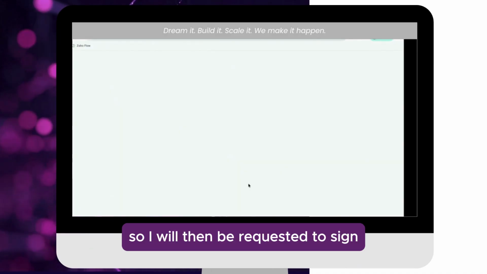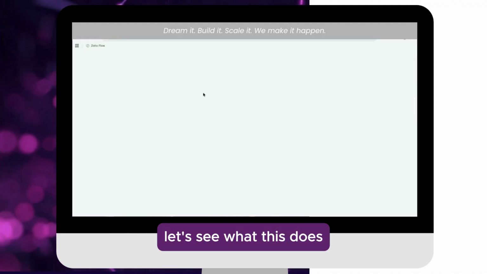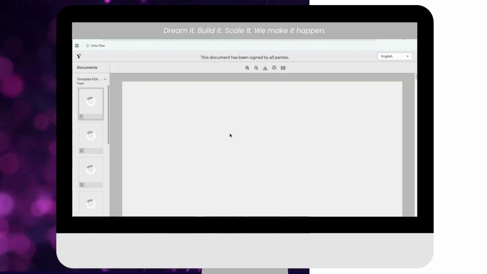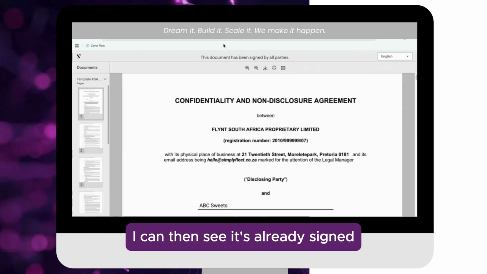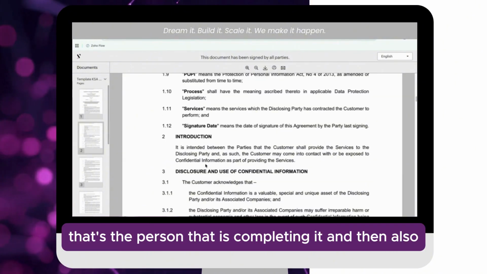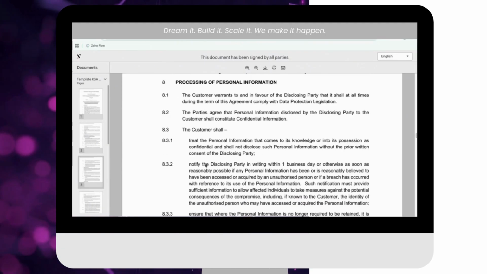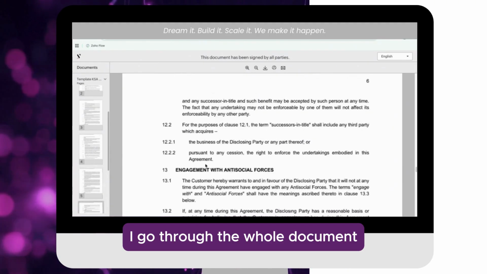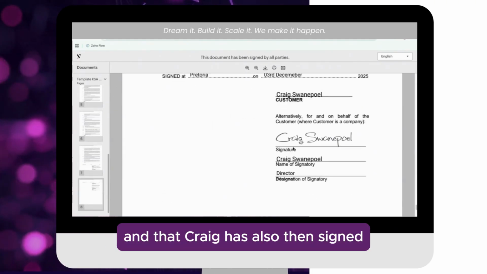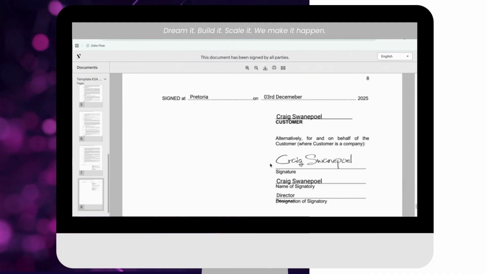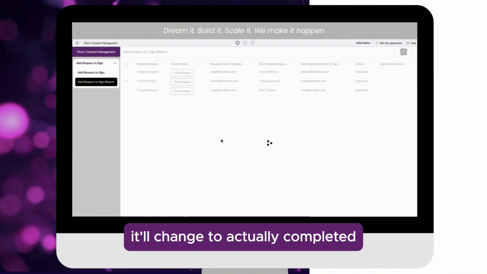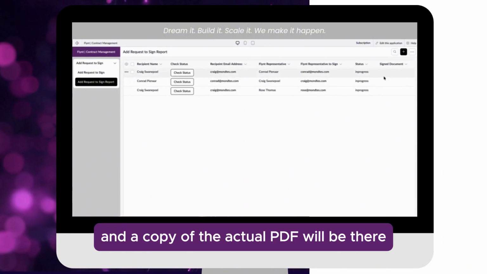If I click on start signing, I will then be requested to sign. Let's see what this does. Receive document to sign. I can then see it's already signed because we tested it earlier, but it'll allow me to say ABC Suites, that's the person that is completing it. And then also, if I go through the whole document, I'm able to see that Conrad has signed and that Craig has also then signed. And the nice thing about this is once it is completed, it'll change to completed and a copy of the actual PDF will be there.